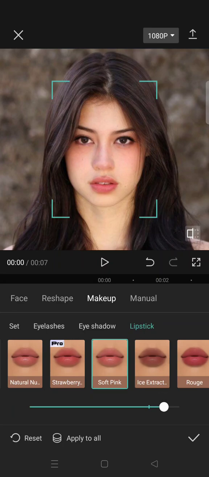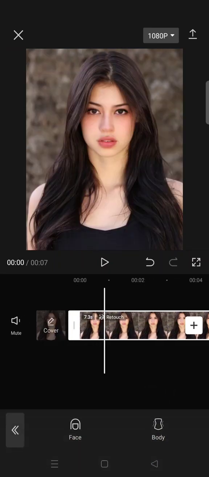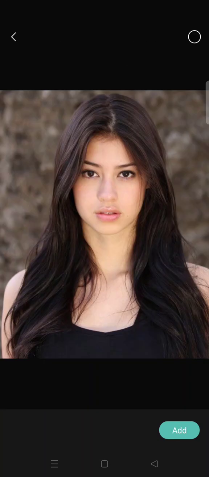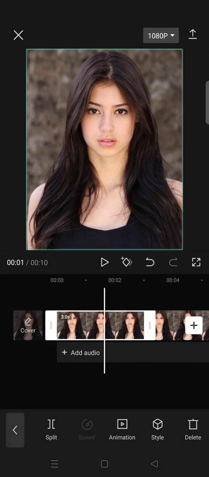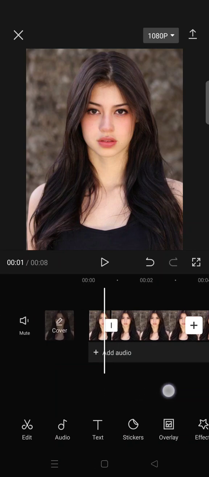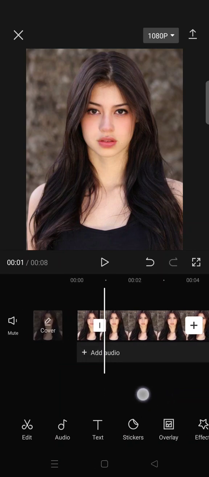Okay, so that's how. Just click on the check icon, and here to show you the before and after, I'm going to add the original photo. Okay, so this is the original, and here is the one with makeup, so you can see the difference here.